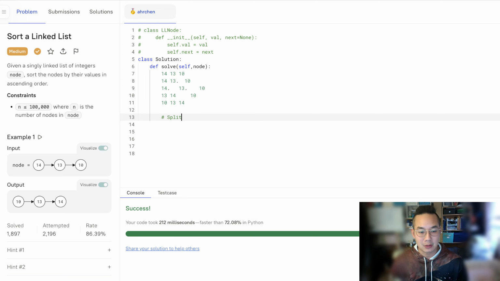So we do several operations. We do a split of the list, and we do a merge. Of course, we split right down the middle every time to get that log n, n log n time complexity.